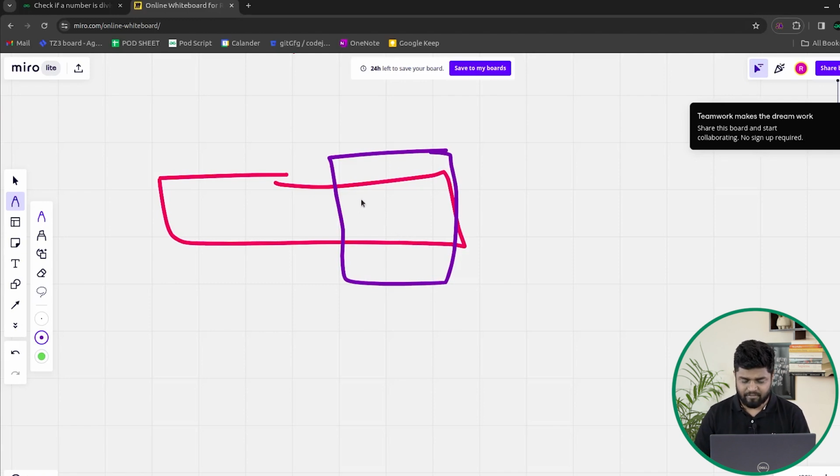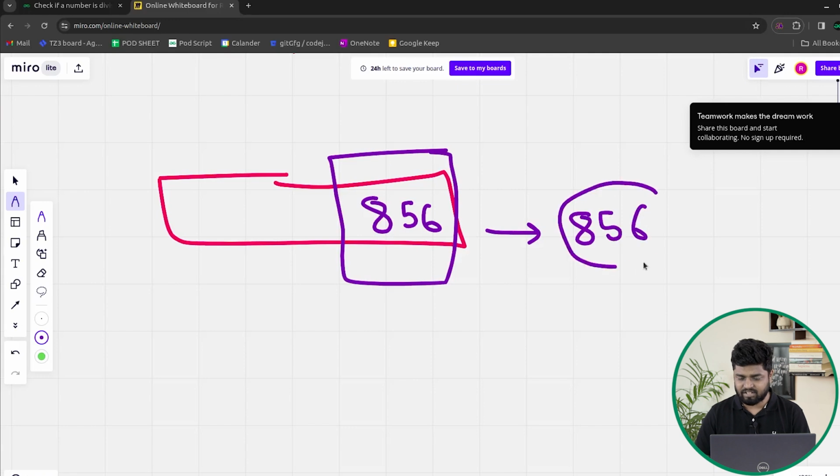Suppose we have got something like 856. The last 3 digits are 8, 5 and 6. If this is divisible by 8, then we will say that the number is divisible, otherwise not. You can see 856 is definitely divisible, so for this you will return 1, meaning the number is divisible.